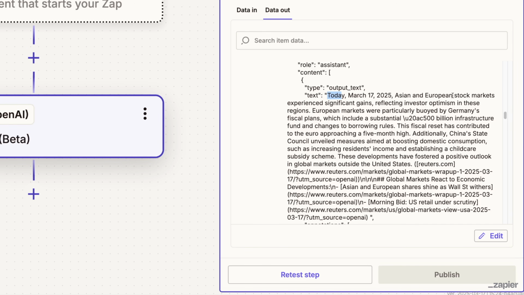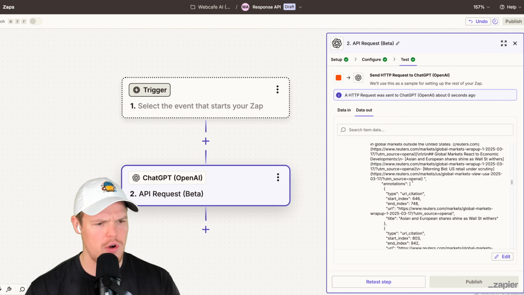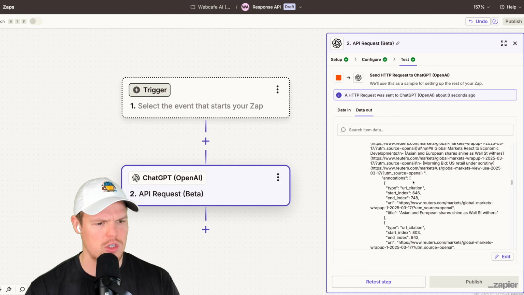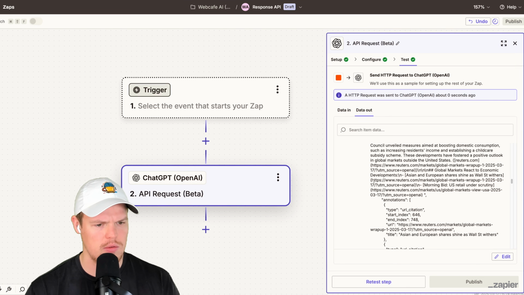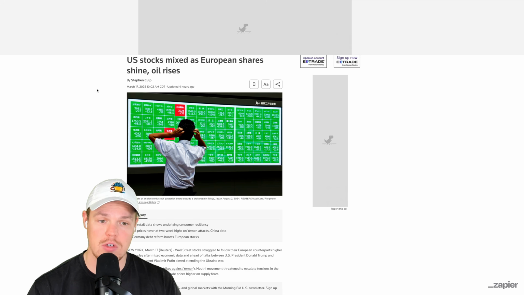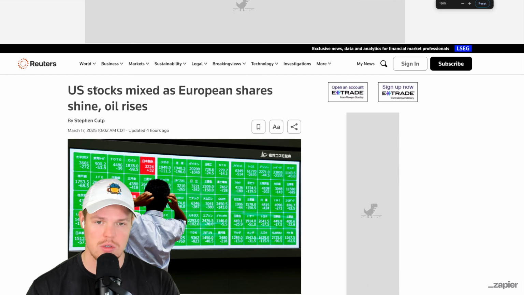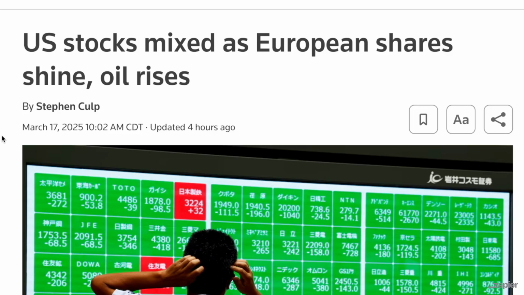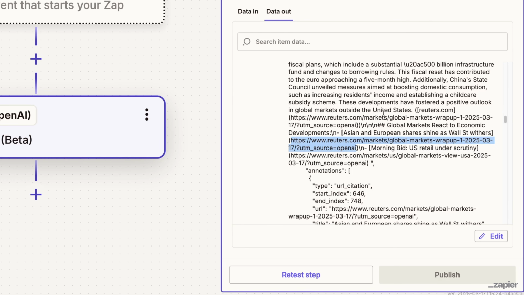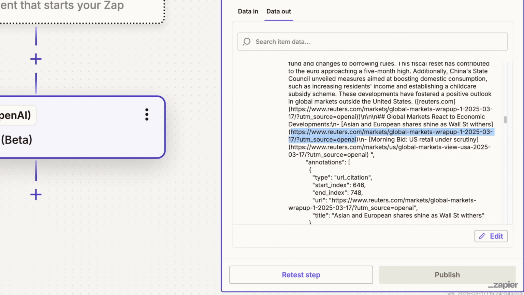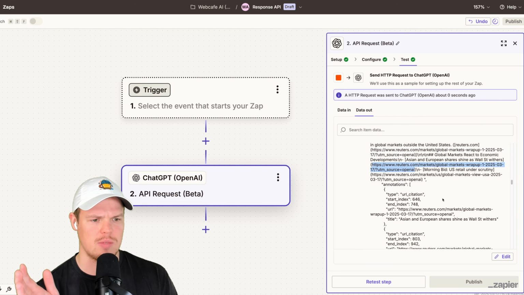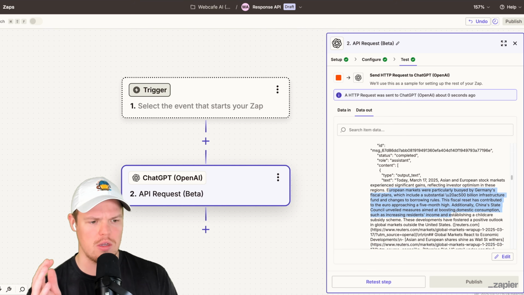Correct. Asian and European stock markets experienced significant gains, reflecting investor optimism in these regions. It actually went pretty far here, though, which is really cool, as it gave the source as well. So let's check this out. Supposedly it's this. It did give the source, and I'm getting a bunch of little dinosaurs. That's fine. That's pretty nice. I think one thing I'm impressed with in this output is I wasn't actually expecting it to give the source at all. I was expecting it just to give a simple output of just text.